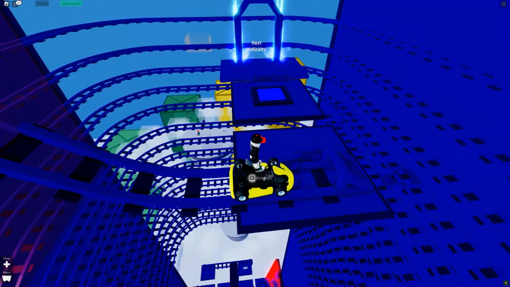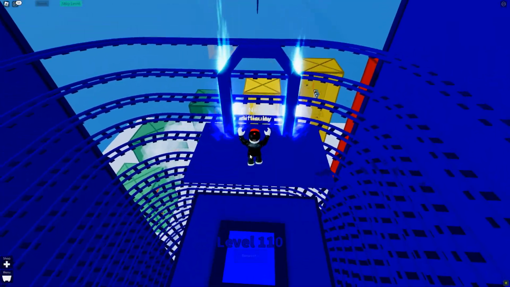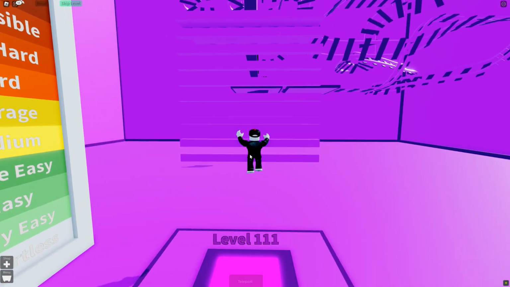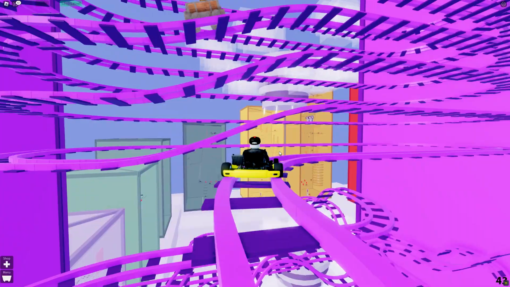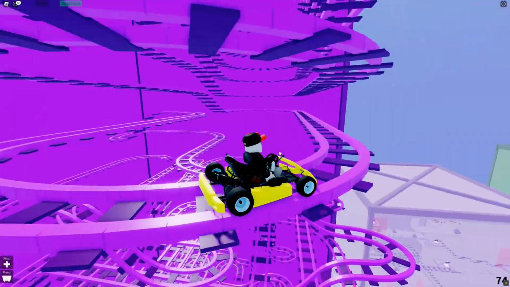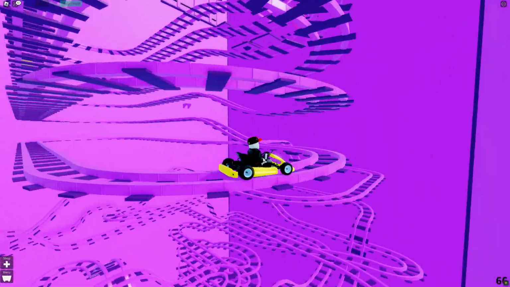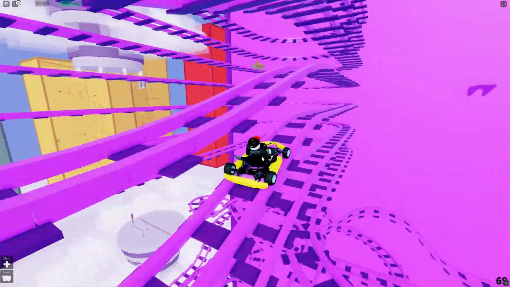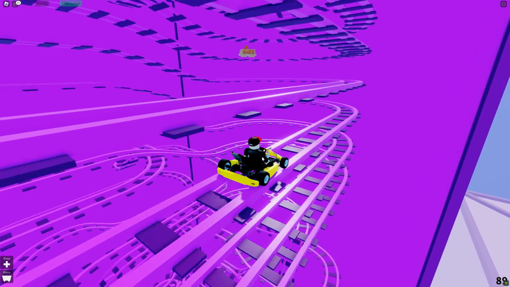Okay, we did it. We made it past the very long loopy level. And we are now into the insane. 10 more levels to go. Holy crap, this level is freaking long. It's still going. It's still going. And I'm slowly catching up to the person who's above me.